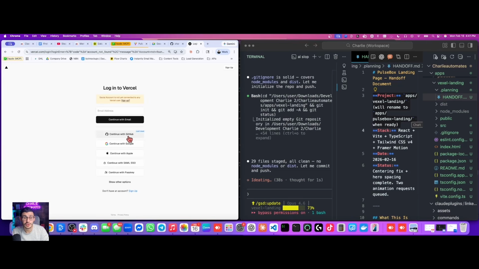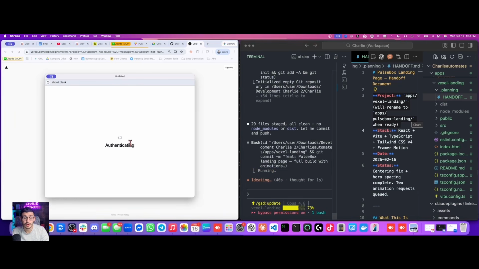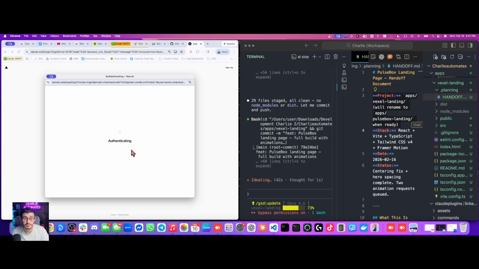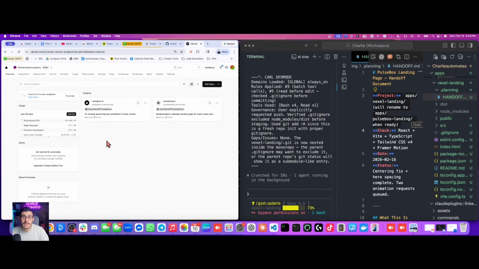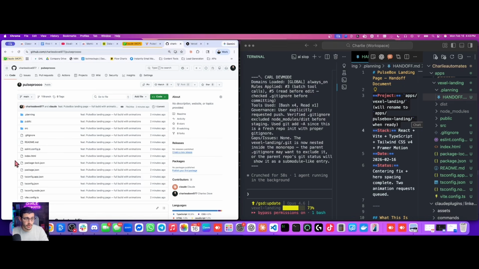And what I want you guys to do next, while we're waiting for things to push into GitHub, is to connect with GitHub. So use the account that you signed up with on GitHub for Vercel as well. So now I'm in my Vercel account. It's free, by the way, as well as GitHub. And we can see all the code is here for Pulsebox.